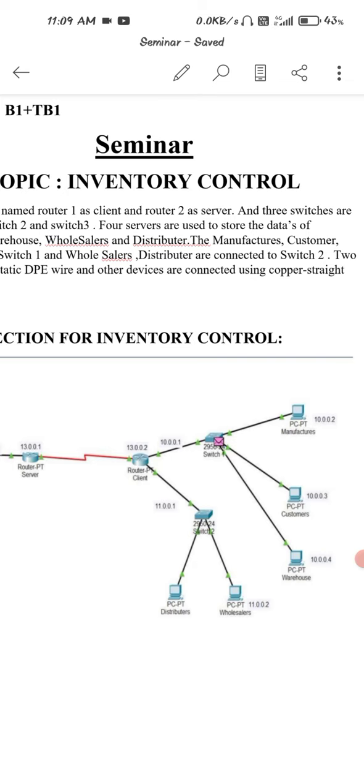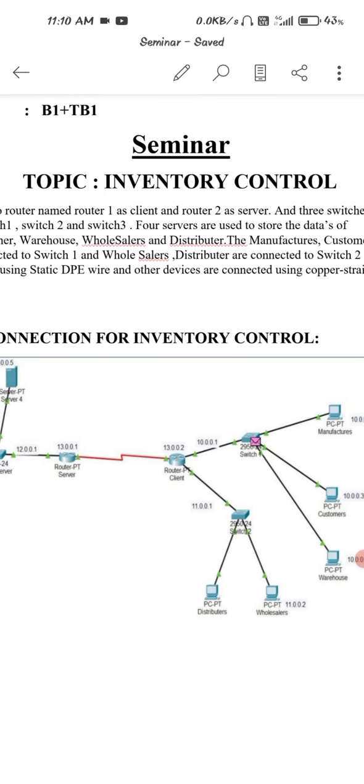Switch 1. Manufacturer IP address is 10.0.0.2, and customer IP address is 10.0.0.3. Warehouse IP address is 10.0.0.4, and the distributor and wholesaler are connected to Switch 2. Wholesaler IP address is 11.0.0.2. Switch 1 IP address is 10.0.0.1, Switch 2 IP address is 11.0.0.1, and Switch 1 and Switch 2 are connected to the router, that is the client router, whose IP address is 13.0.0.2.